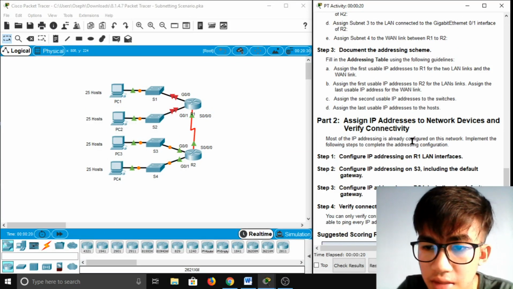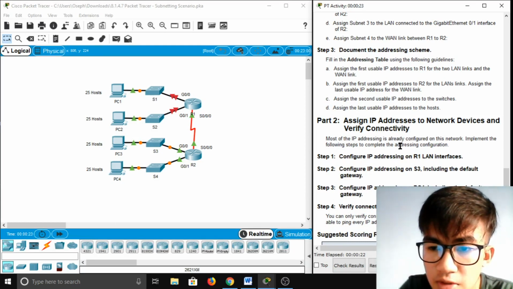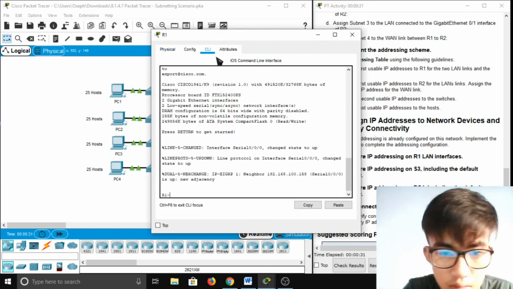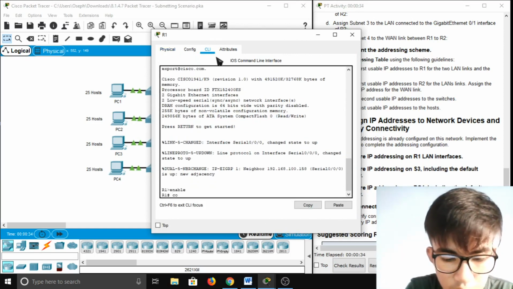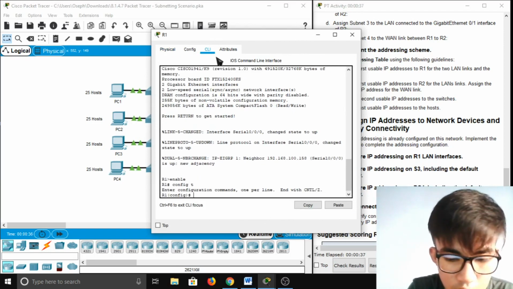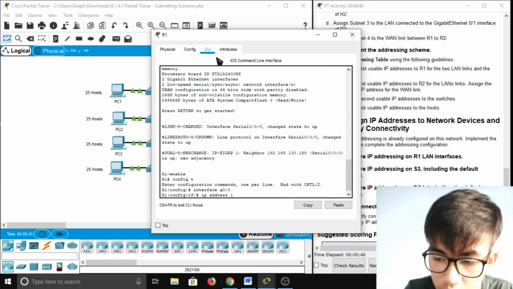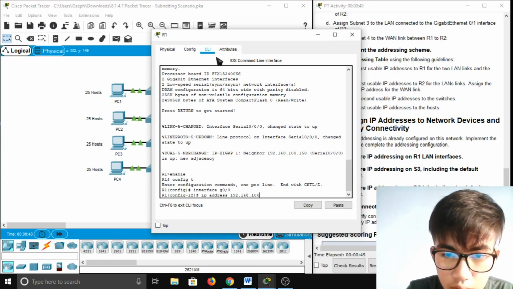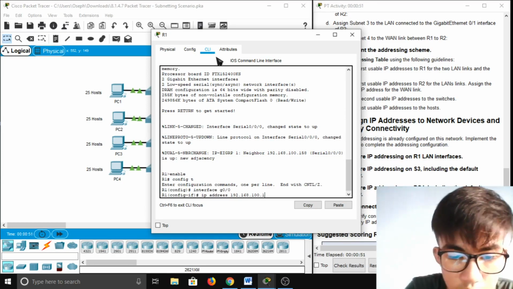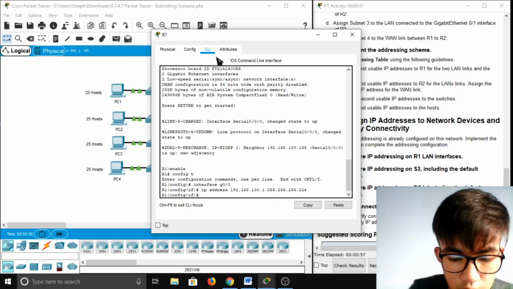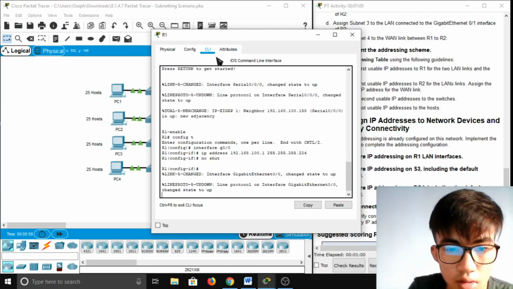So most of the IP addressing is already configured in this network. Implement the following steps to complete the addressing configuration. So step 1, configure IP addressing on the R1 LAN interfaces. So let's configure here. CLI, enable, config t, and then interface G0/0. Assign IP address 192.168.100.1, so yeah, it's 1, with mask 255.255.255.224. Then no shut, yes, no shut to save the configuration.